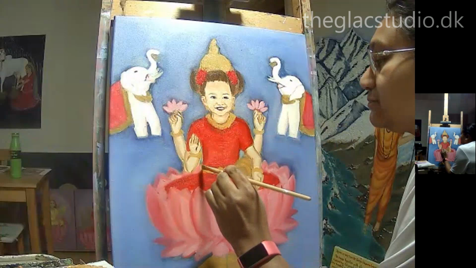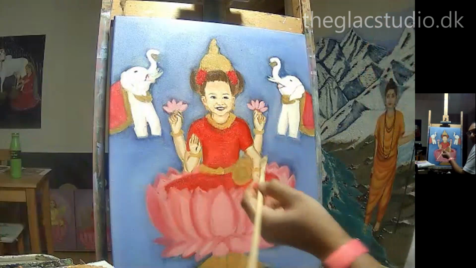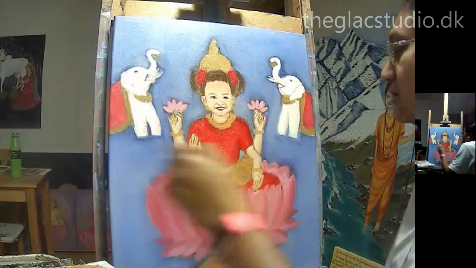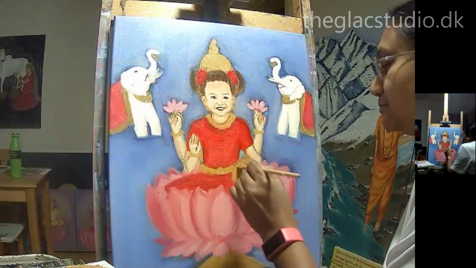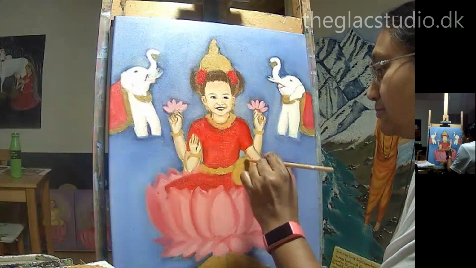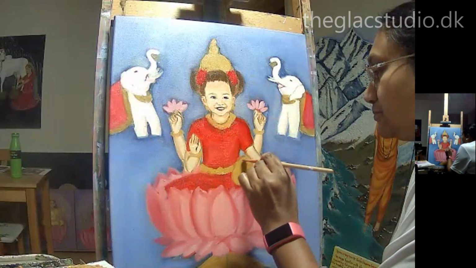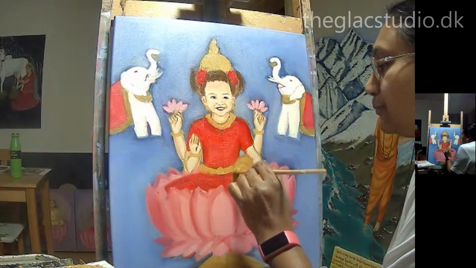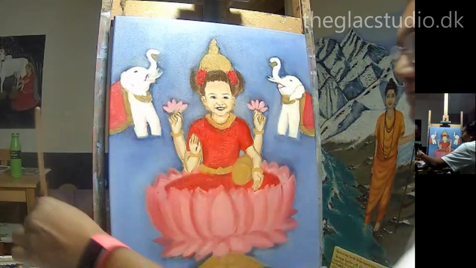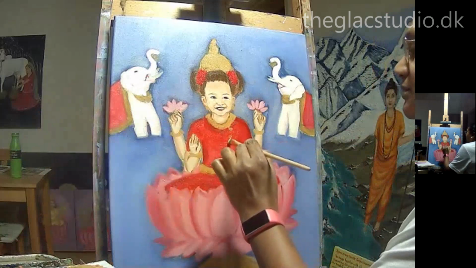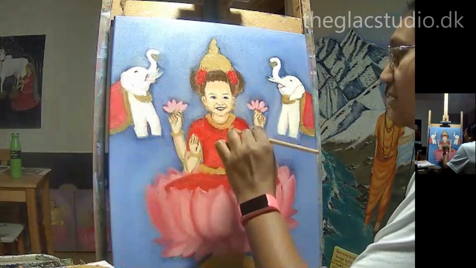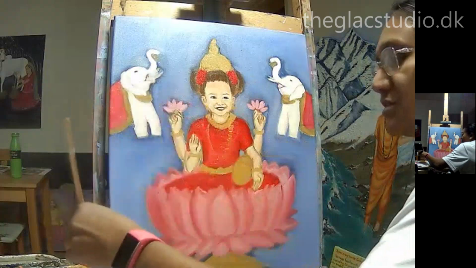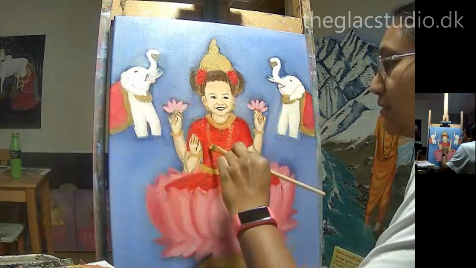Now the belt. Okay, and the pot. I want to give another kind of jewelry there for her, so I'm just adding some spots to the section where I want to create one more long kind of necklace.